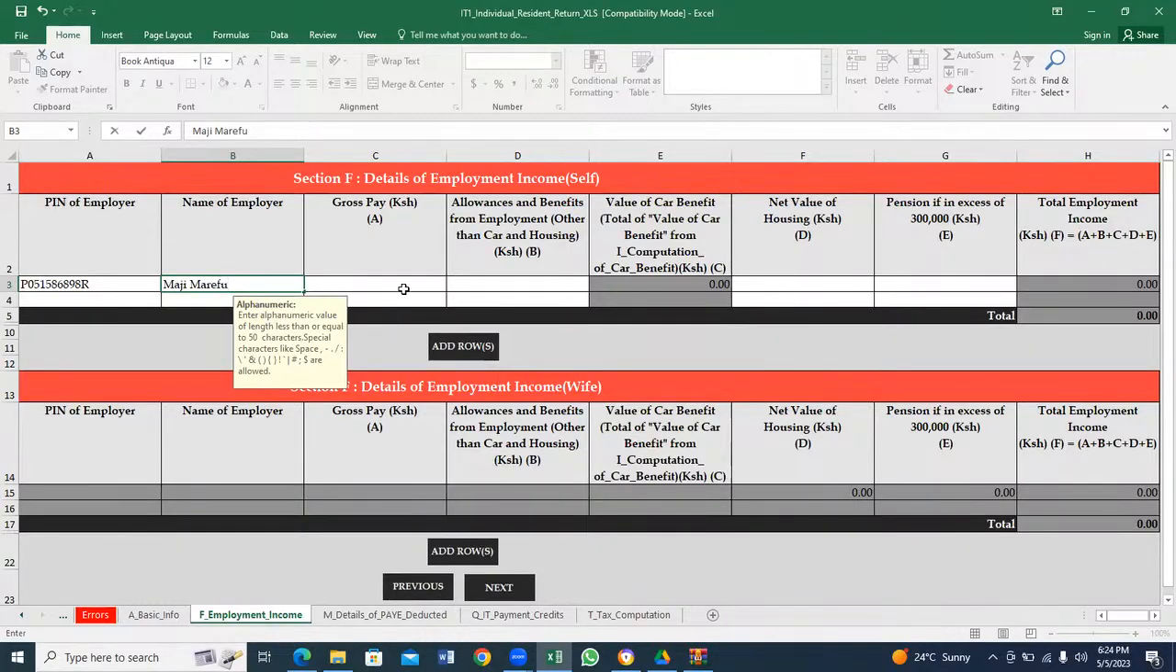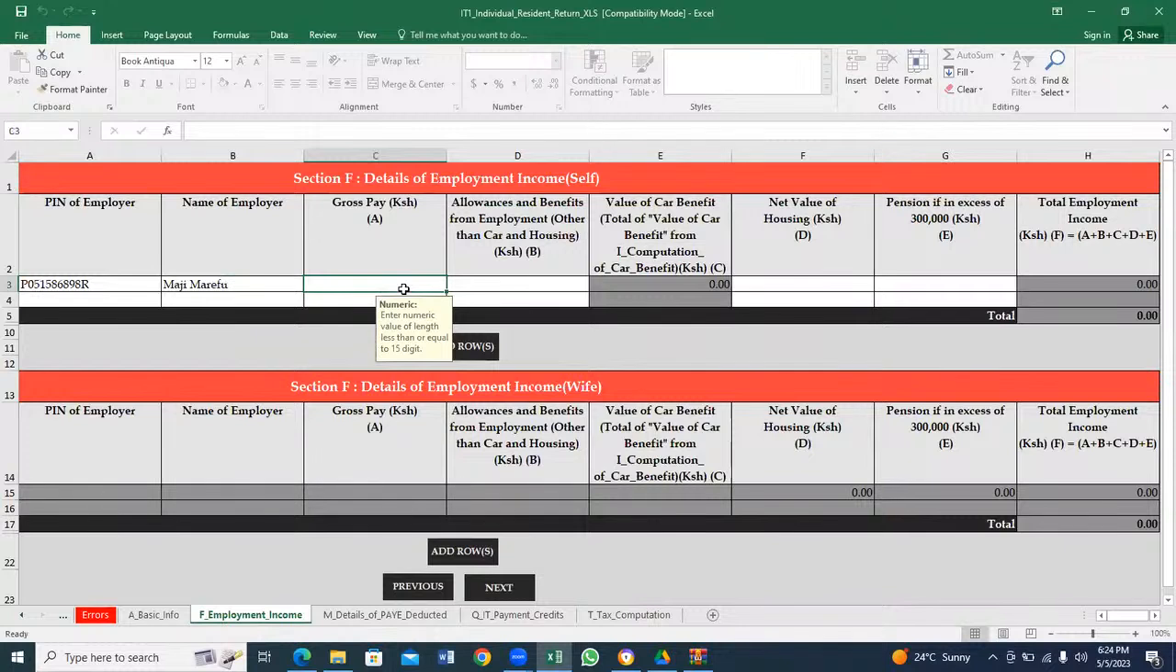Then you put the gross pay. How much is the gross pay again? Remind me in the chat box. Is it the same figure I have there?